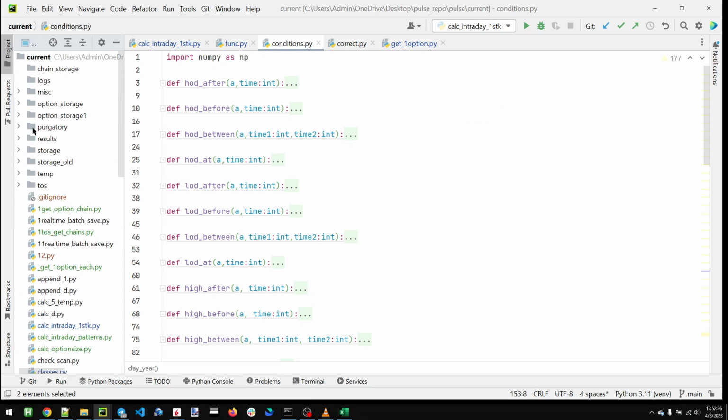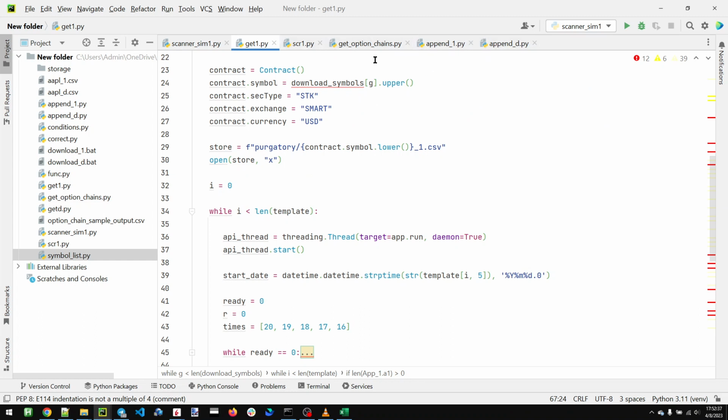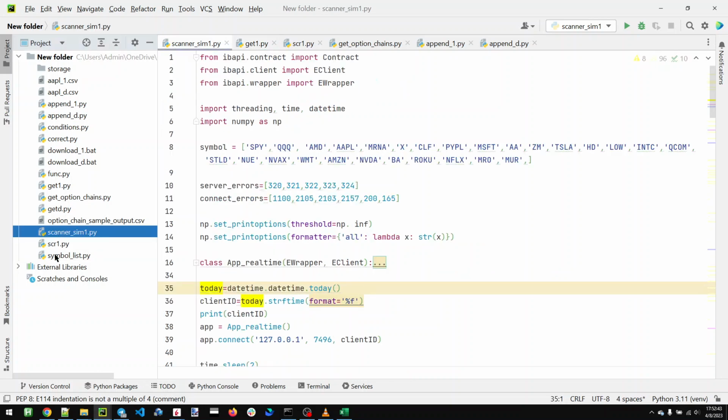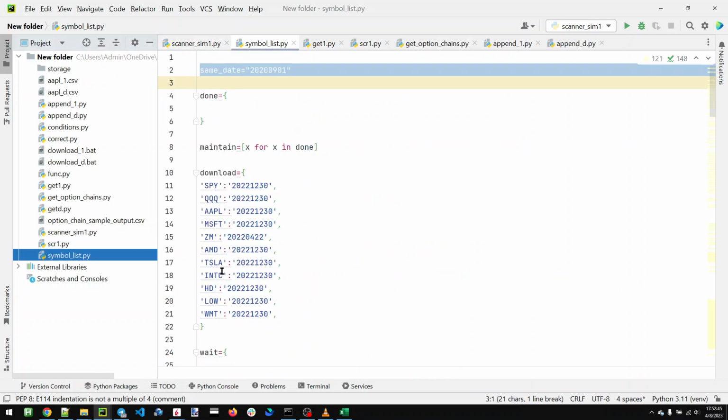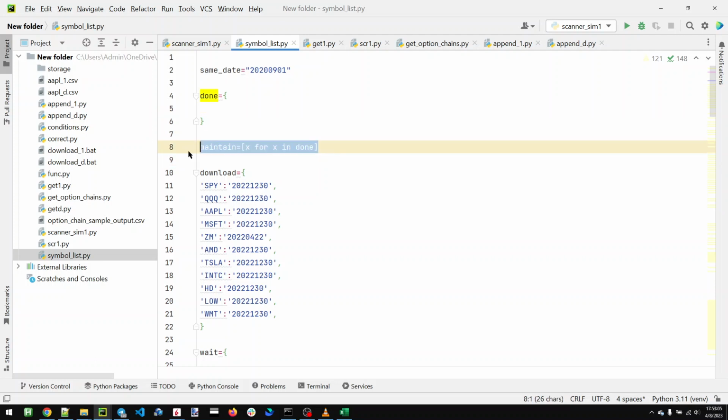Then it downloads it to the purgatory folder. Let me show you. This is the folder. It downloads it to there. And after everything is downloaded, you need to do two things. First, you need to move whatever was downloaded here to the done directory, just copy paste it. Of course, this could be automated, but I didn't feel like it because it wasn't too much work. And from this point, it moves it to the maintain list.